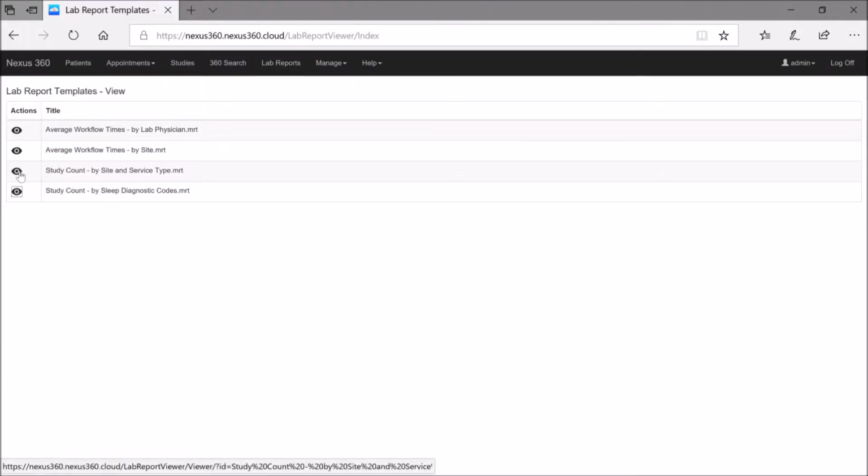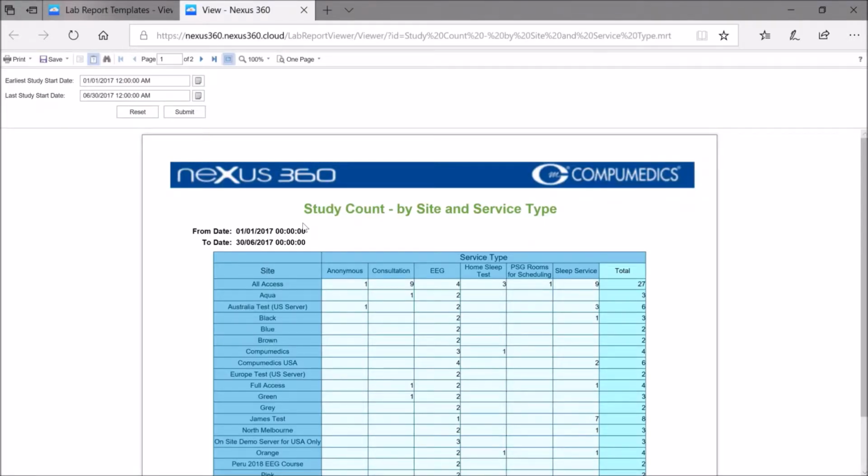So this is study count by site and service type. Okay, so here over a certain time period, I just want to have a look at my sites that I have. And these are all fictitious, it's just my demo site. But I can have a look at study types as well. So for example here, it's showing me how many EEGs have been done over the various sites that I've got configured on my neXus 360 server.